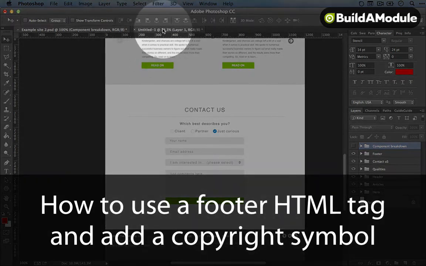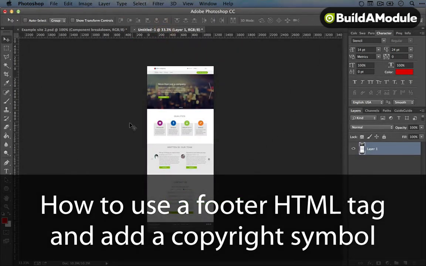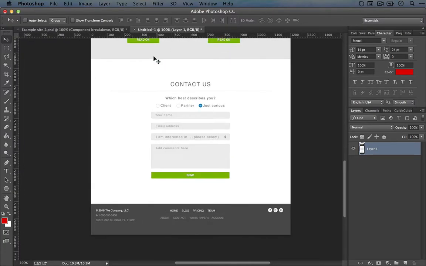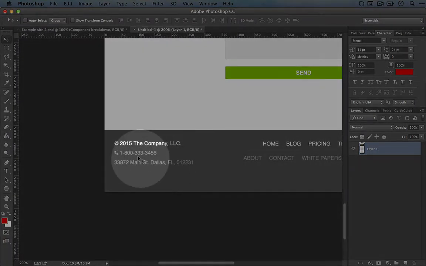So again, we have our flattened version of our mockup here. And what we'll do is go into the footer here. I'll zoom in a little bit. And let's tackle this bit right here. Now this has this icon in it, and we're not quite ready to start tackling icons yet. So we'll come back to that, but this copyright symbol is actually plain text. And so we'll be able to figure that out.